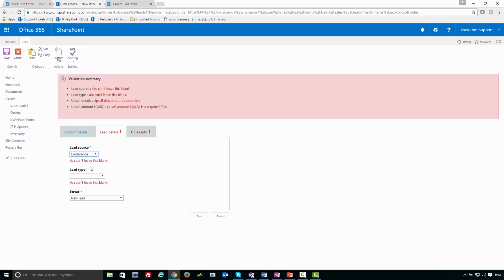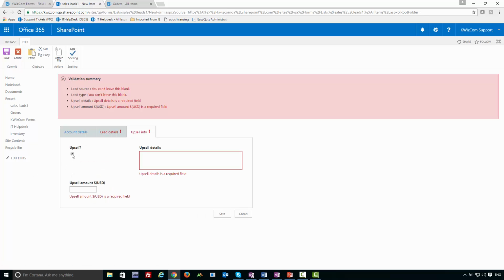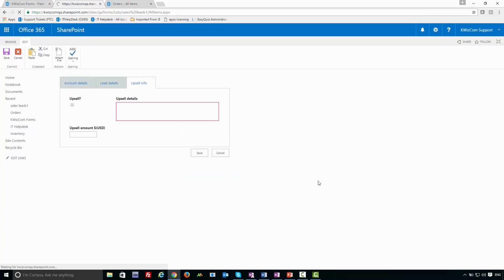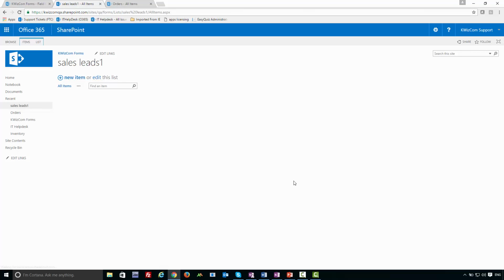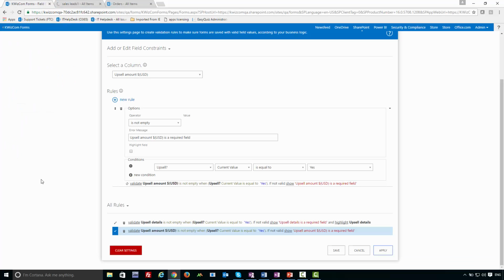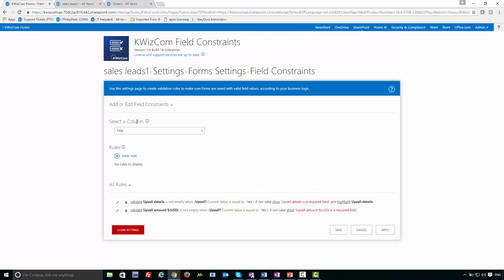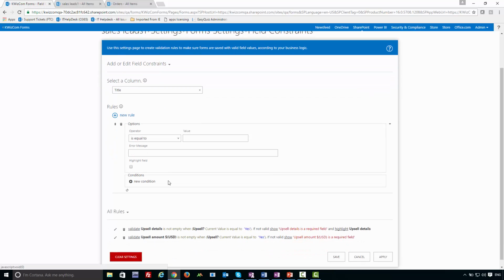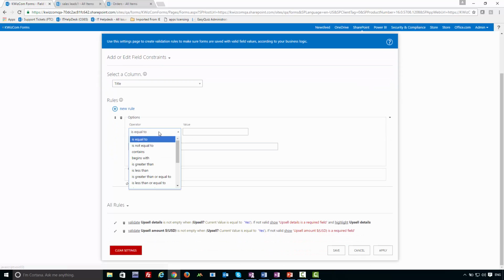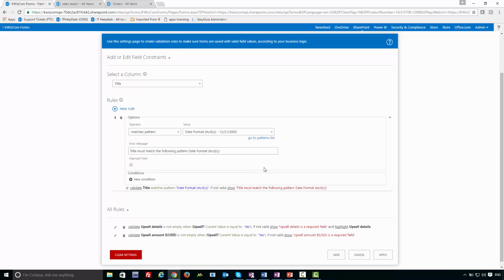So let's put some data here, and here I'm just going to uncheck the upsell field so it won't validate the fields. Now another thing that I wanted to show you about validations, let's select the title field, for example. So as you can see, we had all these operators, but one of the more interesting operators is match pattern.